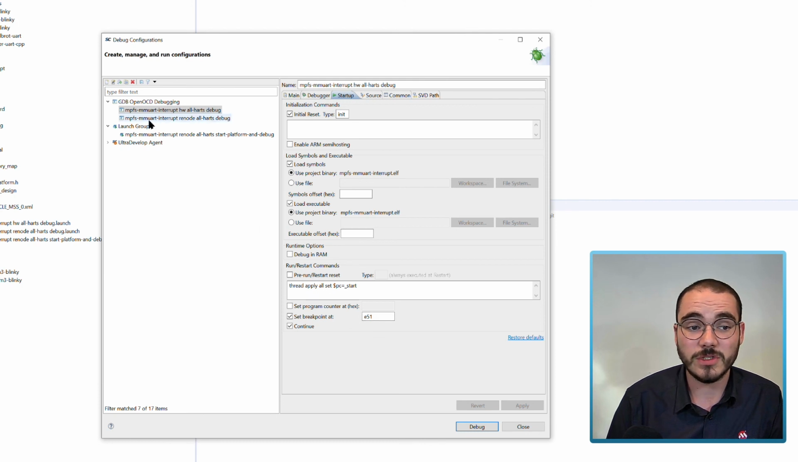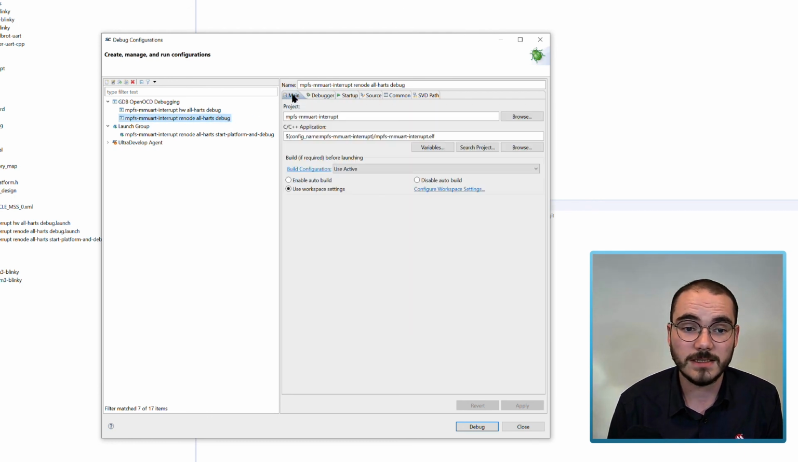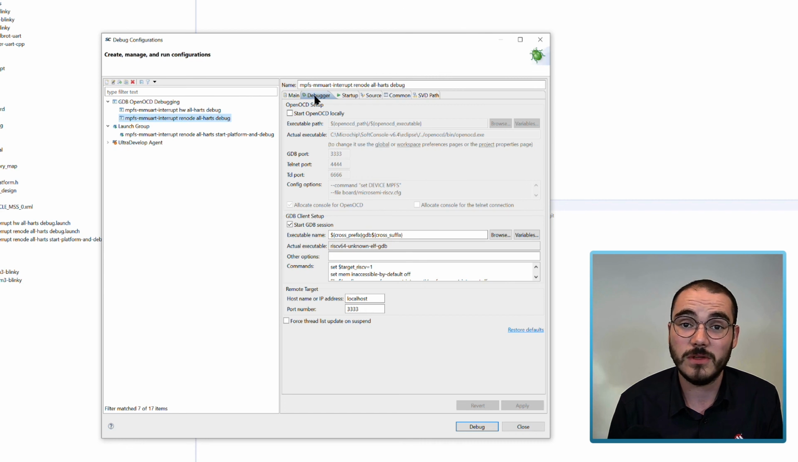Another debug configuration that's included is the Mpfs MMUART interrupt Renode all harts debug. So this is a debug configuration targeting the Renode emulation platform. It has the exact same main tab, where we pull the elf file from our current configuration, and in the debugger tab, the only difference is that OpenOCD is not started, as we're not targeting a hardware target. GDB is started though, so it can connect to the Renode GDB server.